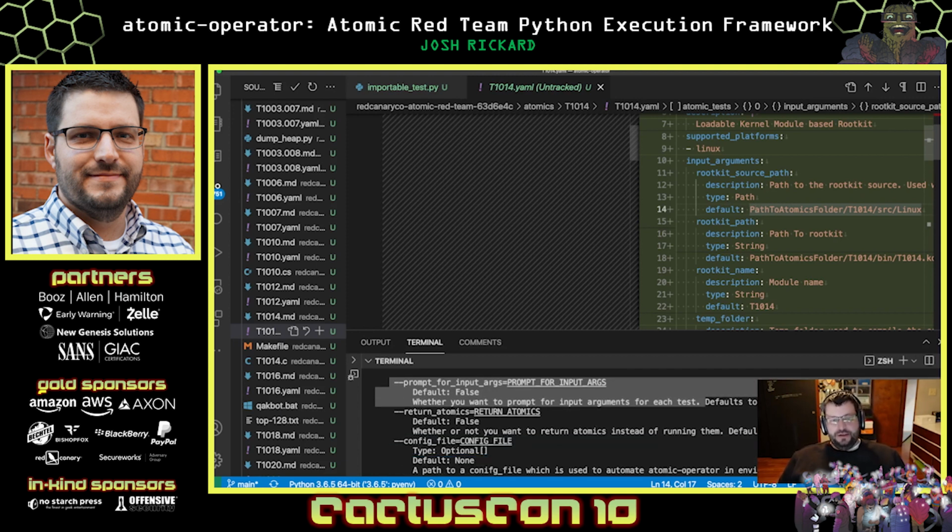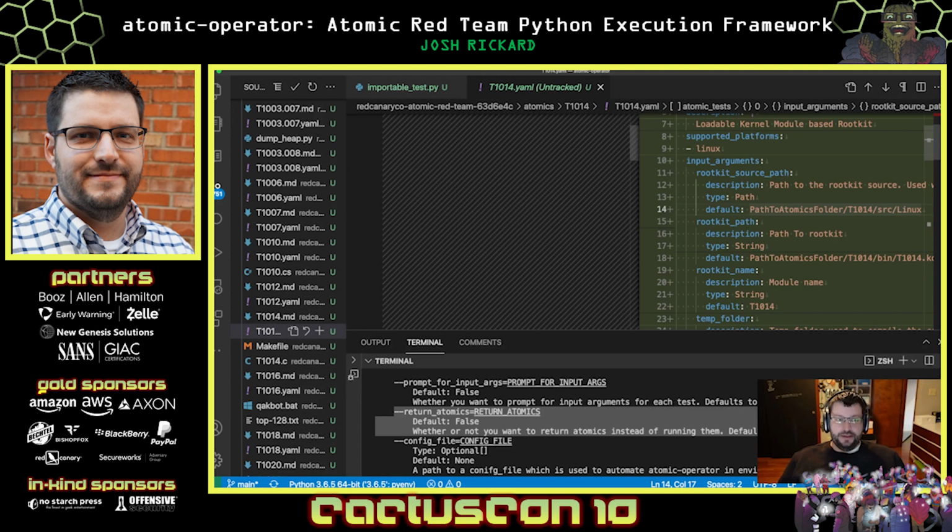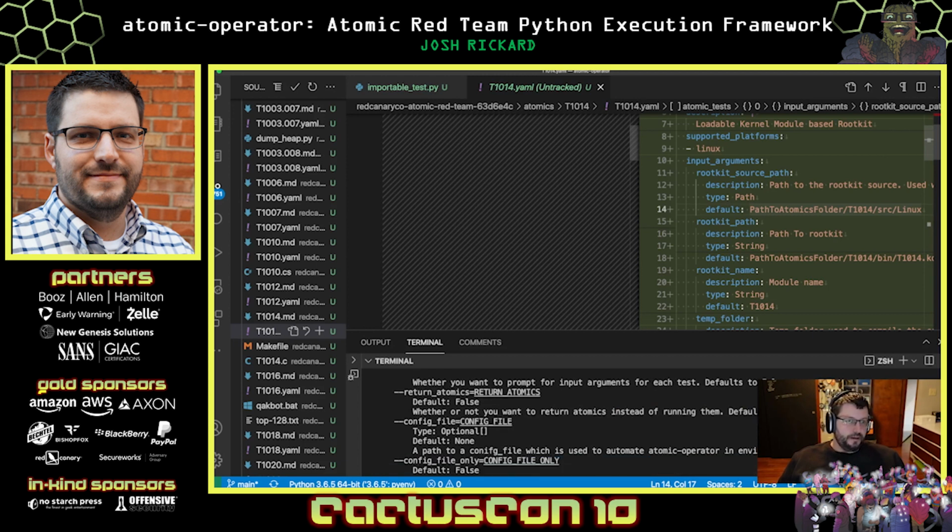Return atomics. This is actually something that I needed, but it is useful for others as well. If you didn't want to run those tests, but you just want to return the parsed structure of those atomic tests, then you can do that. And it'll literally return custom models and objects that are parsable and can be converted to JSON and dicts and all this other stuff. So you just pass that in and it'll return those instead of running.